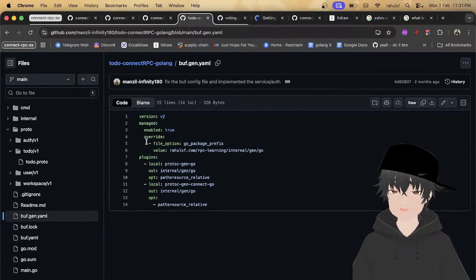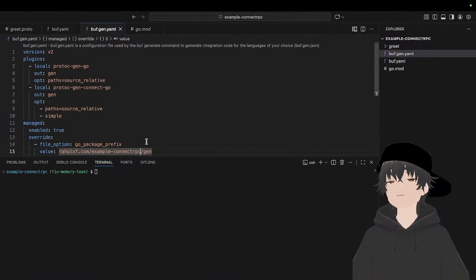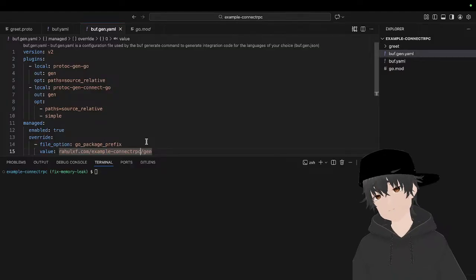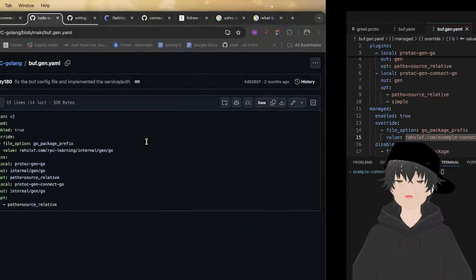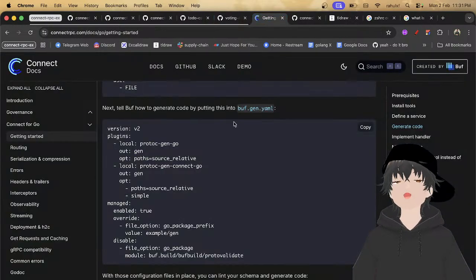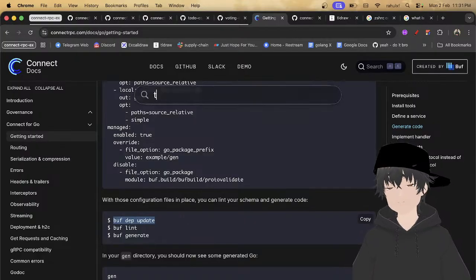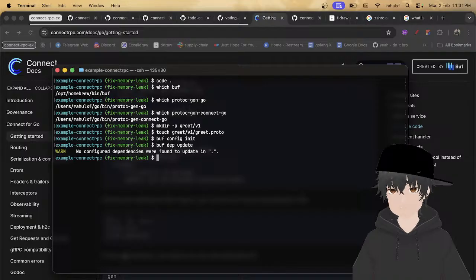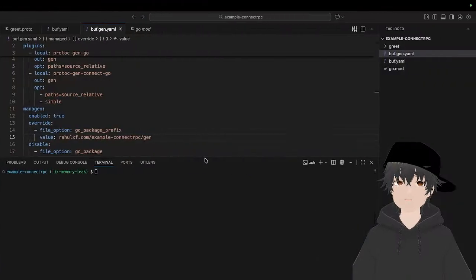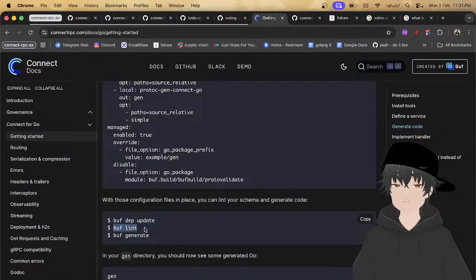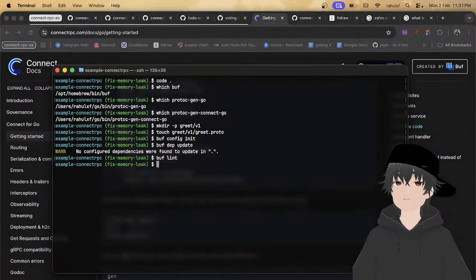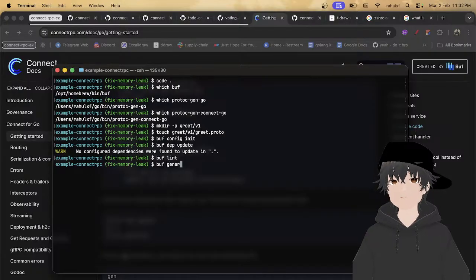I think the other things look good, which will be inside gen. You can also do it inside the gen Go. There was no problem with it. Okay, so you can do a buf dep update. No config dependencies were found to update in buf.lock. Okay, into buf generate.